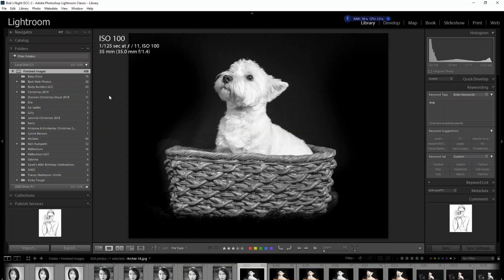So you could have a landscape image in different collections. You could have different collections of different types of dogs, and you can have one image in 10 different collections, and it doesn't take up any more space on your hard drive. We need to make that clear.